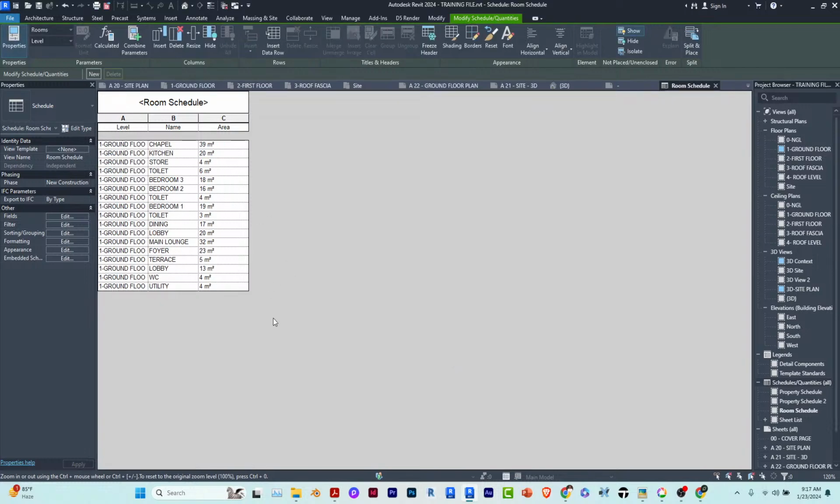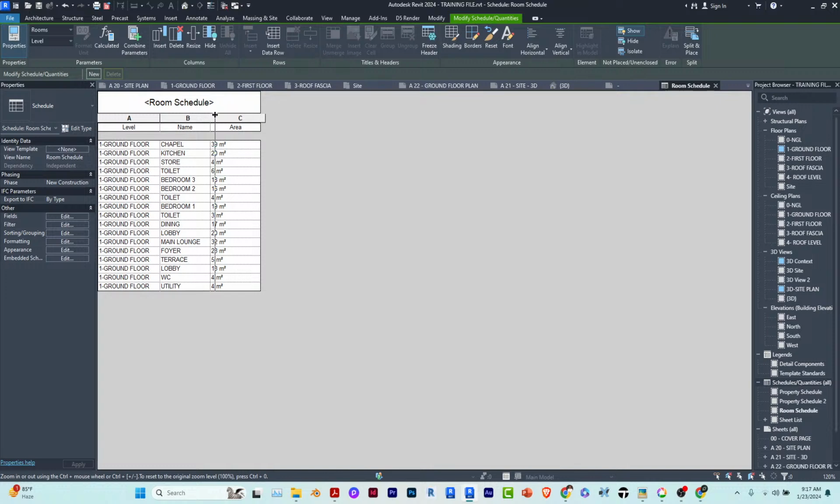So what this does is that only the levels that are on the ground floor are what we are going to be seeing in our schedule, which is okay. So if you look at this, we just have levels on the ground floor.